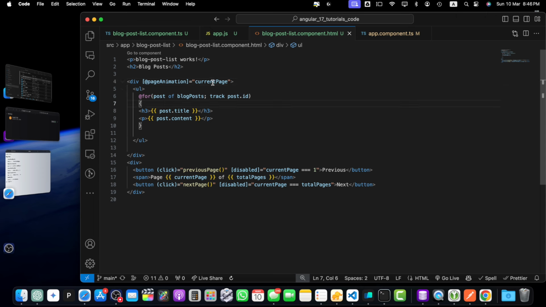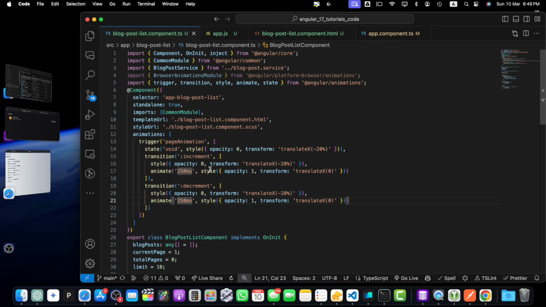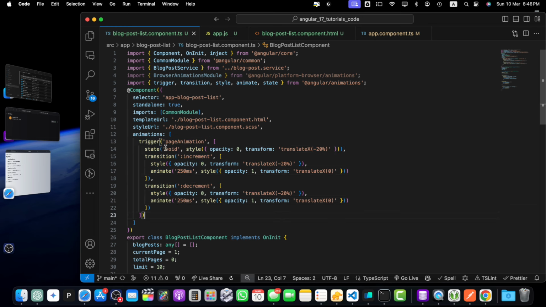And whenever there is a change, then this animation would be triggered by using the trigger functions that we had defined here. And I have also updated this trigger. In this array here, the first element is the state. I have defined the initial state from where it has to start, so I have added the void here.